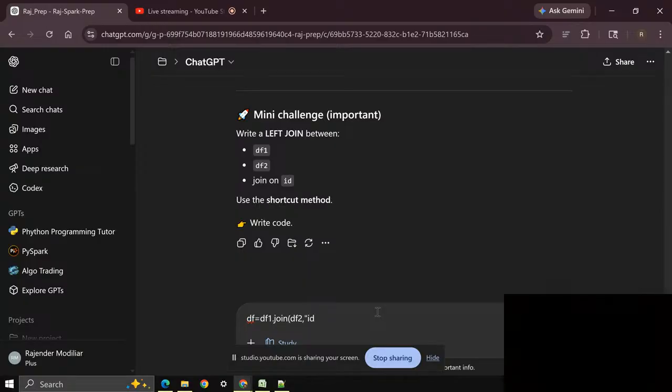id, since the id column is the same. You need not mention anything because the default join is inner join, it will automatically take that. So you need to write left join. You need to mention exclusively left join. Yeah, I think this will be correct.